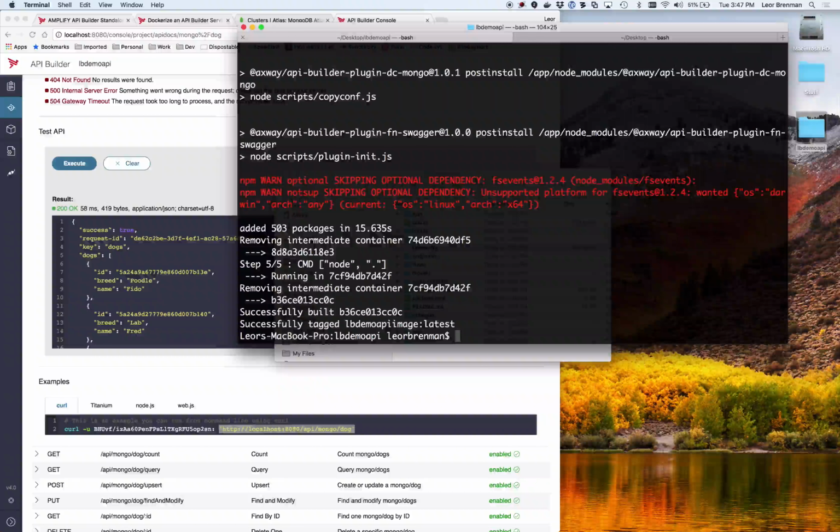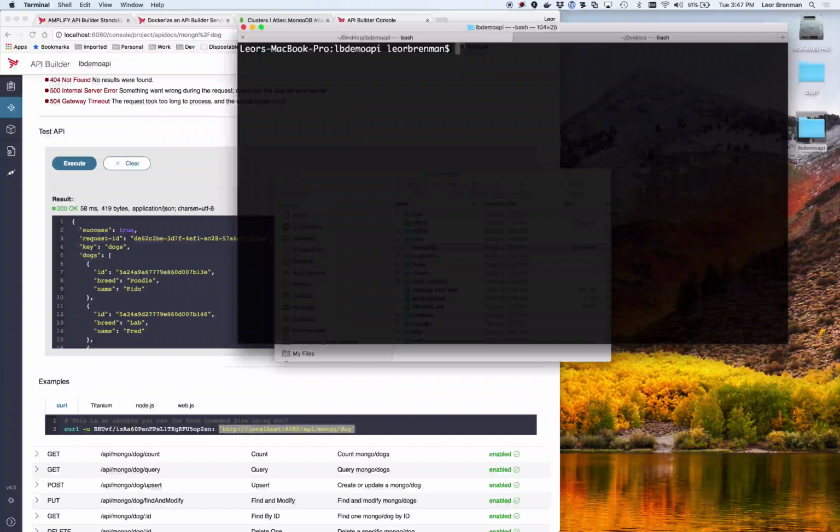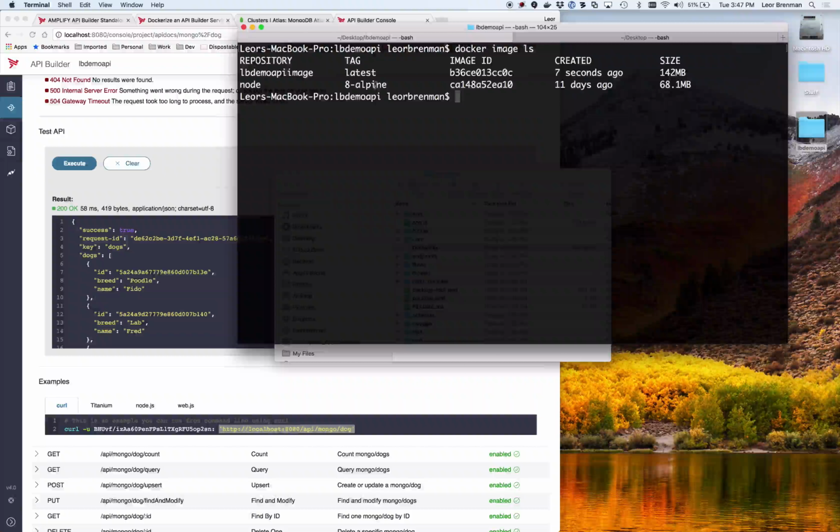Okay, so that's great. Let's make sure that that image was created, so let me clear and do a docker image ls. So I can see here the Alpine as well as the LB demo API image, which is based on that distribution of Alpine. So that's great. So the next thing I can do is create a container and run it locally on my machine.